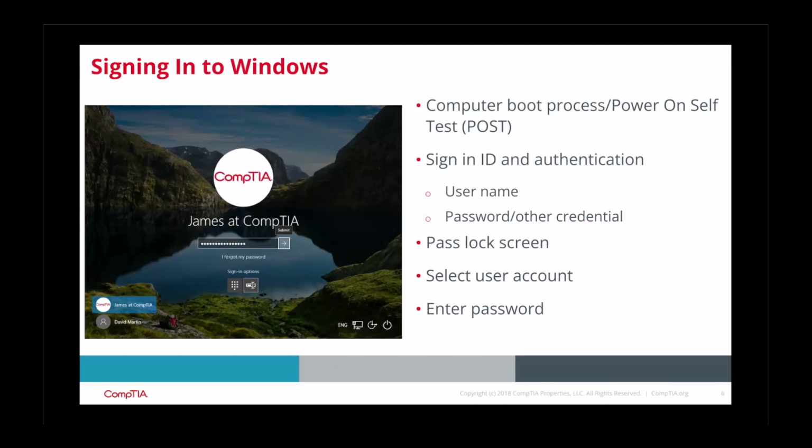So on this screen here, the user is James at CompTIA. You can see where they can put their password in. You'll see some other features here, like in case they forgot their password, they can do the reset. And they also have other options there. So if they have a PIN instead of a password, they're able to put that on there as well. Okay, so this is where the user is going to authenticate to the system.